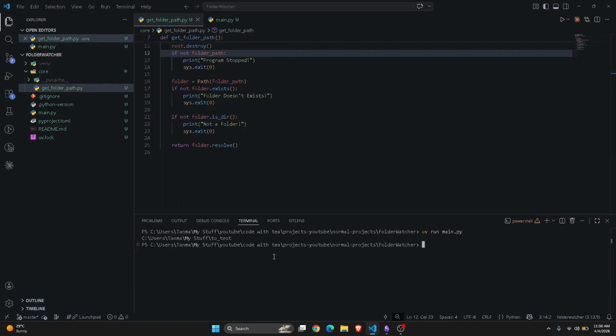Now it should work. Okay, yeah, now it's working. As you can see, I've got the whole full folder path over here. That's good. Now we can move to the next step of our project, that is to take an initial snapshot of the project. It's going to be pretty fascinating.